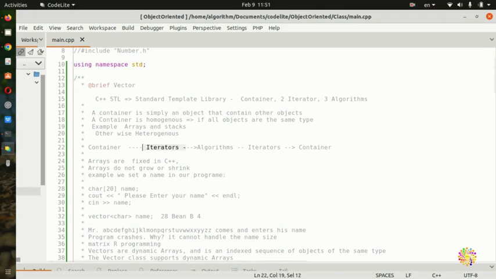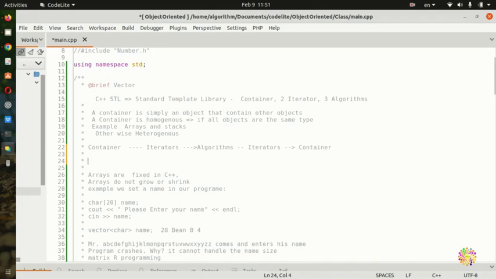Because we are learning vector, the containers are divided into sequence containers, associative containers, and unordered containers. Now you guys should find it easy to digest all this. So we have sequence containers, and we have associative containers, and we have unordered containers.